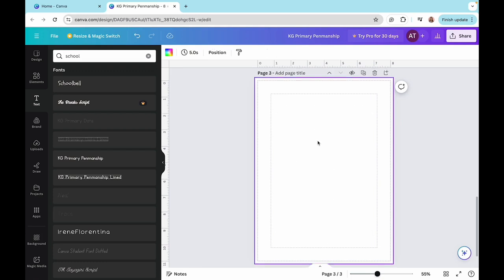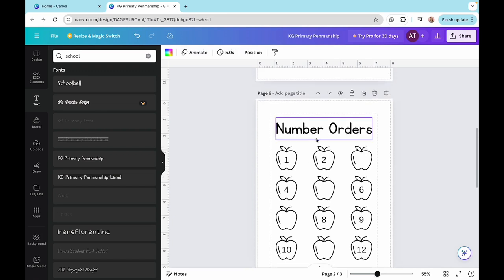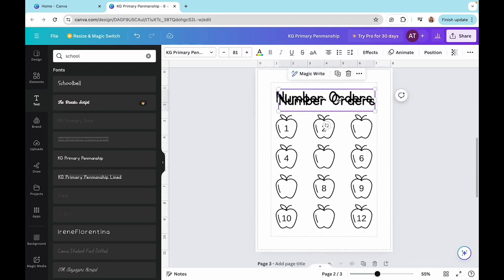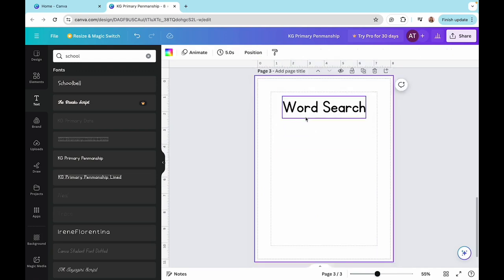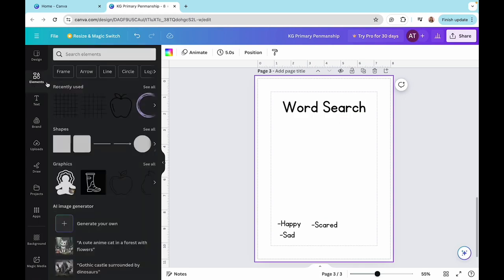For this activity, I'm going to be showing you how you can create a word search. Again, I'm going to be starting with the header. And I'm just going to duplicate the one that I used because I do love this font for my activities. Now that I have my title ready, I'm going to be thinking of words that I can add to my activity.